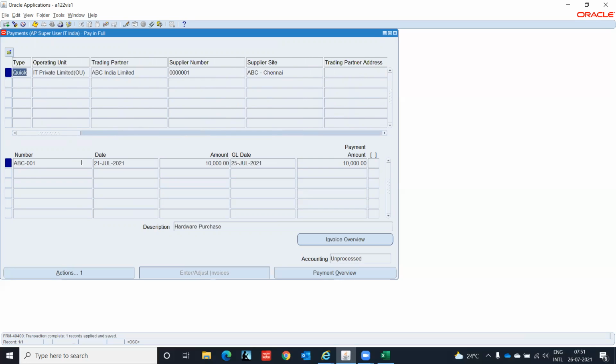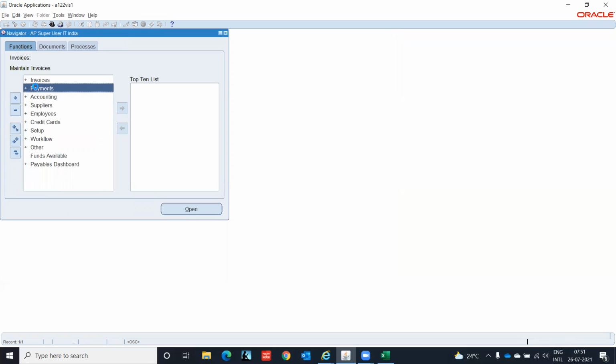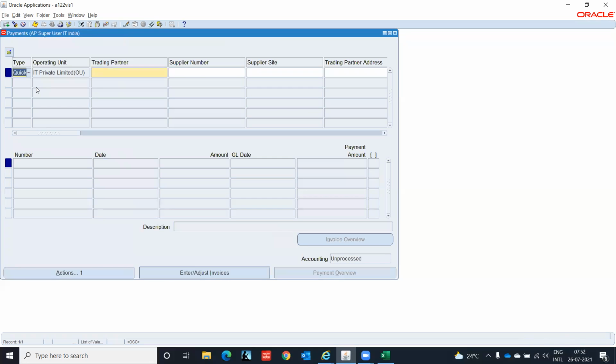This is called single payment, when you have to do a single payment for one invoice. Now we go to the payment workbench. Close this one. We have payments entry. We have two types of payments and payments manager. Under payments, we can do manual payments, and under payments manager, we can do automatic payment. We will see both today under single manual payment. Even if any refund has to be processed from the supplier side, that also we can do.